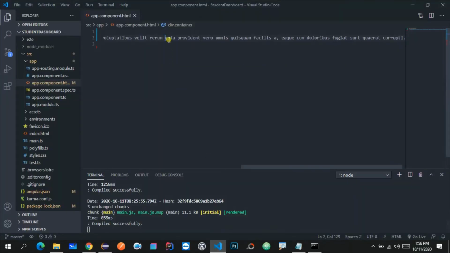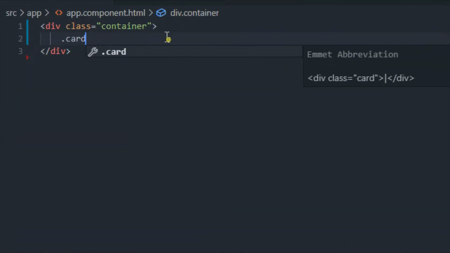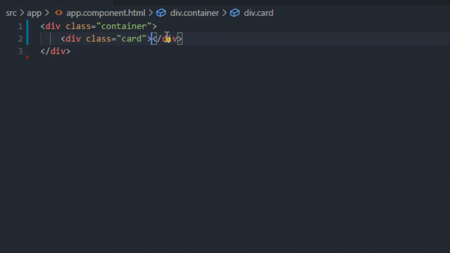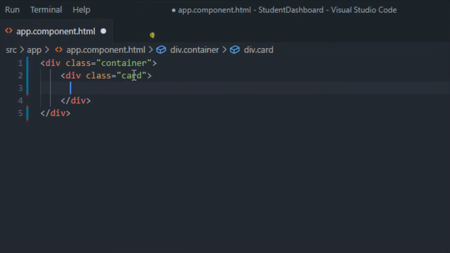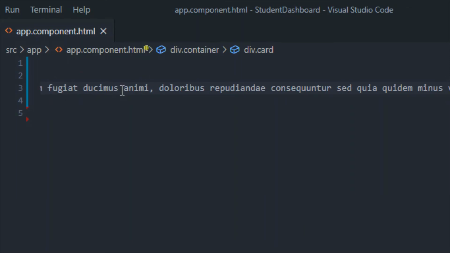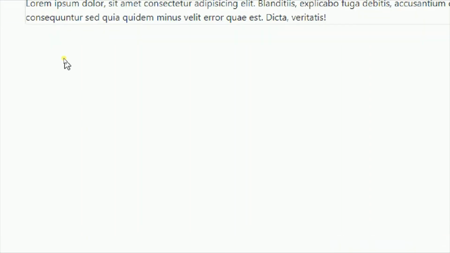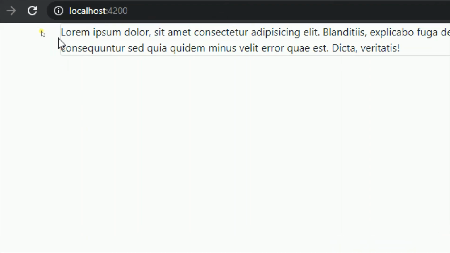So let me remove this code and let me take dot card. So again it will create one div tag and it will take this card as a class name. So these card and container are all Bootstrap classes, so if it's working, then that means Bootstrap is installed correctly. And inside this card, let me write some lorem ipsum again. So let me go to the browser and check this. And here, as you can see, we are able to see one card.